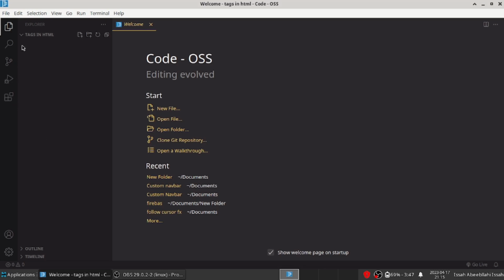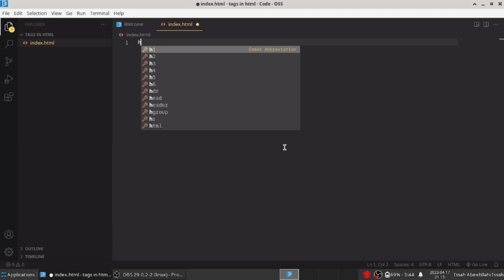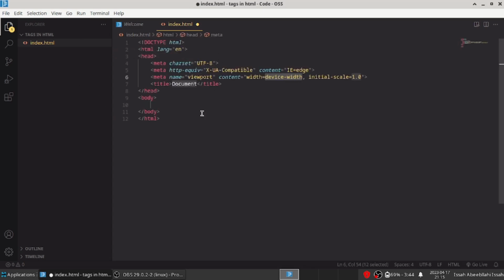So now we will click on New File, and then we will write index.html, but you can name the HTML file anything you want. So now I'll teach you the basic tags in HTML. The first tag is HTML, and you can click on this HTML5, so it will write everything.